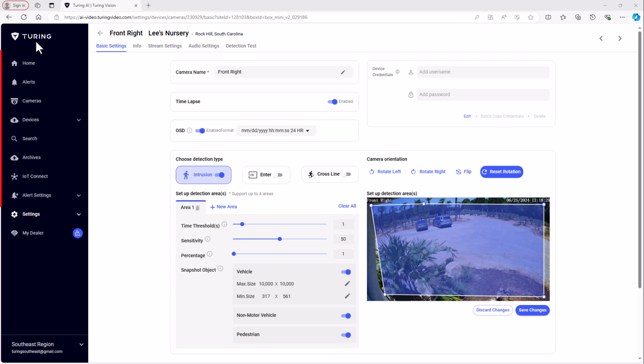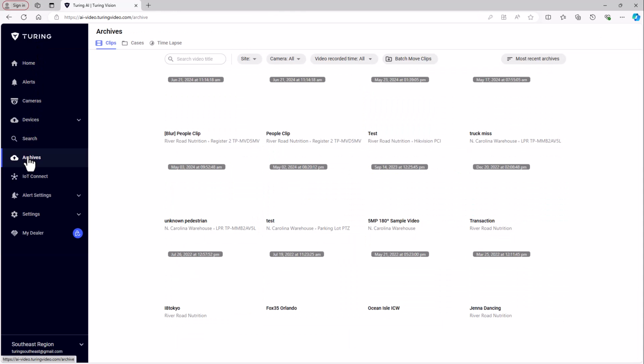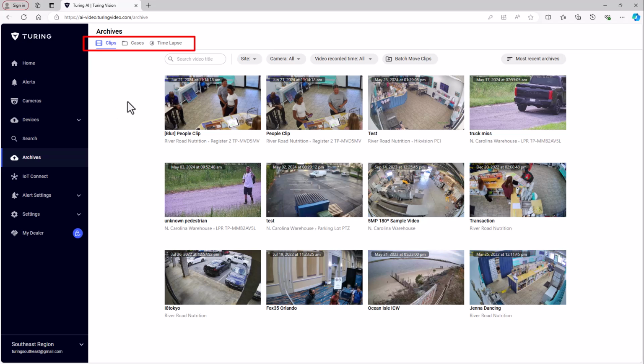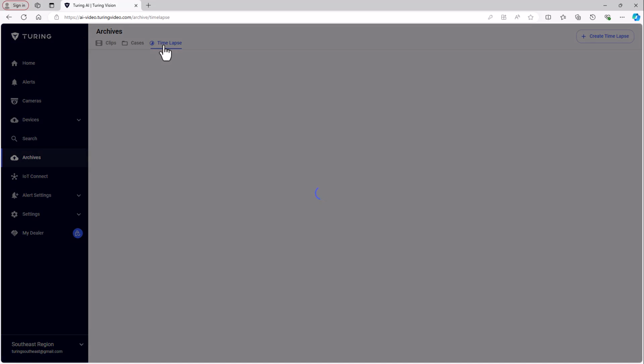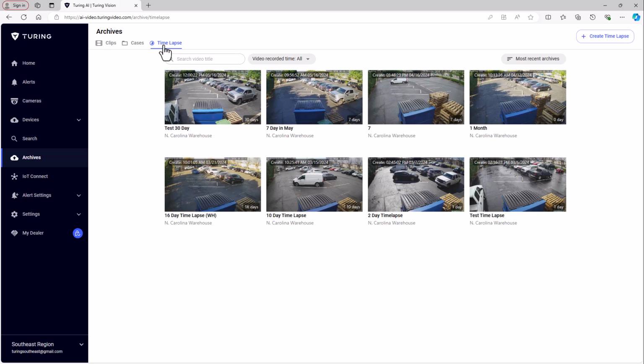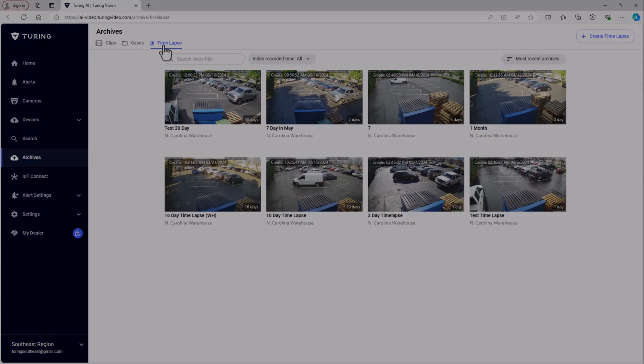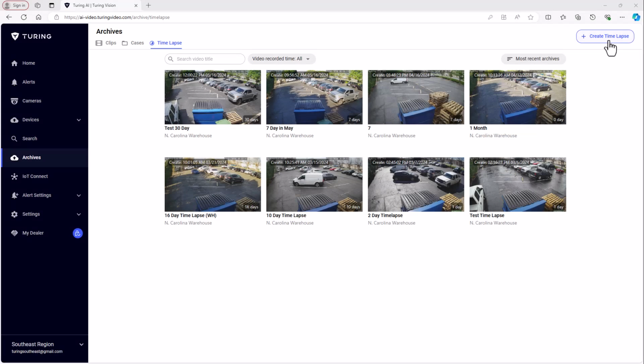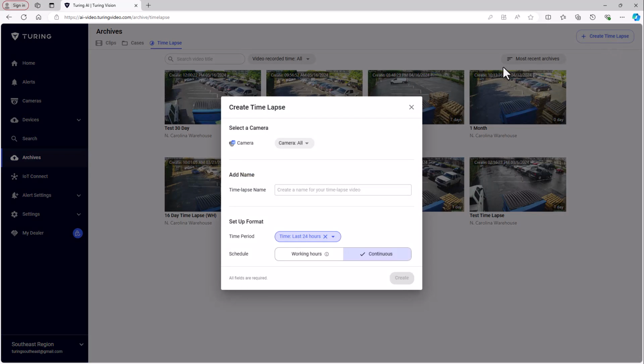By returning to the main navigation menu on the left, you will select Archives. At the top, you will have three options to select: Clips, Cases, and Time-lapse. Select Time-lapse. This is where you will be able to access all time-lapse video clips. If this is your first time utilizing this feature, the folder will be empty. In the top right-hand corner, select the Create Time-lapse button.